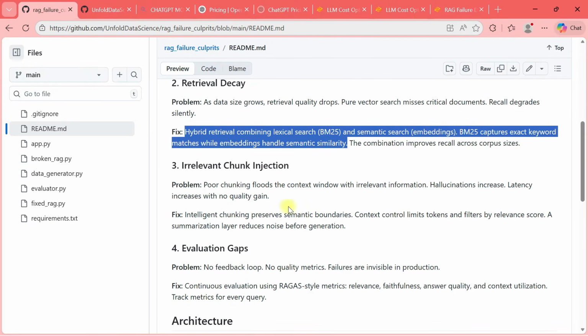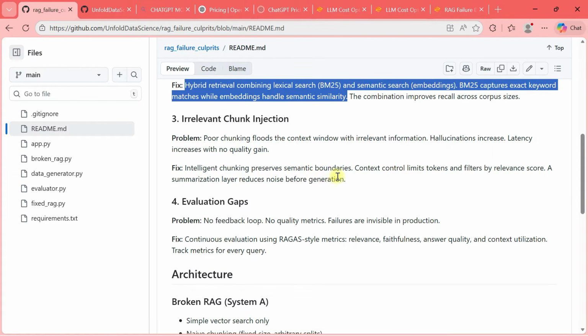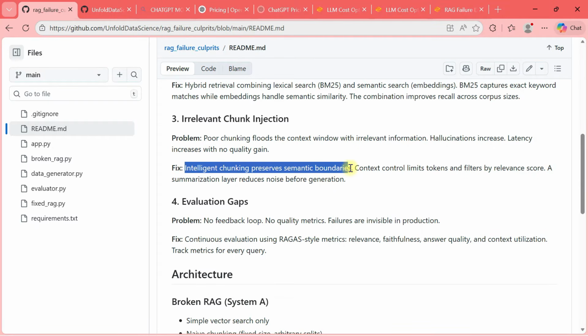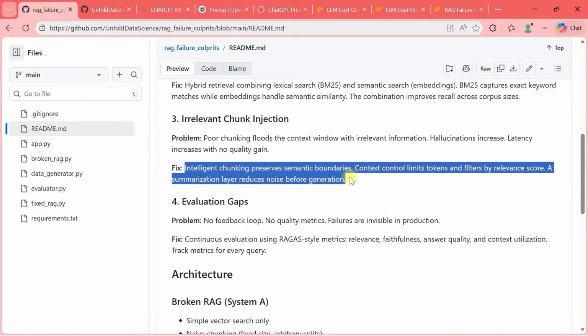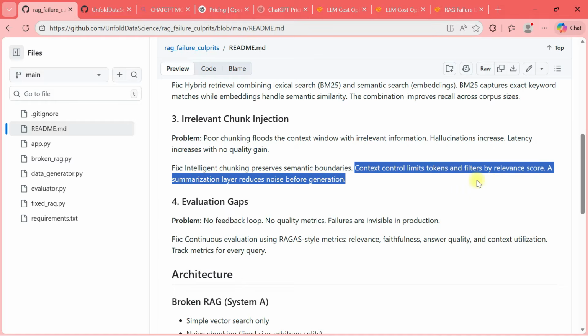Irrelevant chunk injection. So this is again one more problem. Your chunks are meaningless. As I told you, we are going to do a layered approach here. So intelligent chunking preserves semantic boundaries. Context control limits tokens and filters by relevance score. A summarization layer reduces noise before generation. So we will put three layers here: context control, filter, and summarization. Okay.